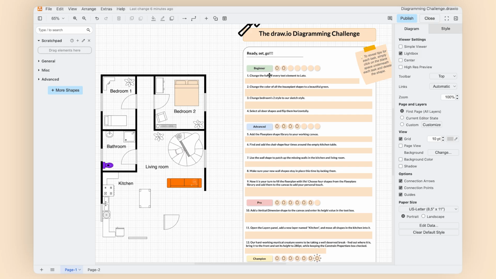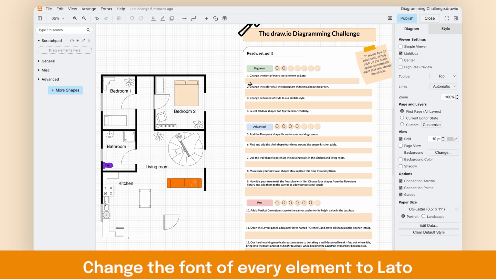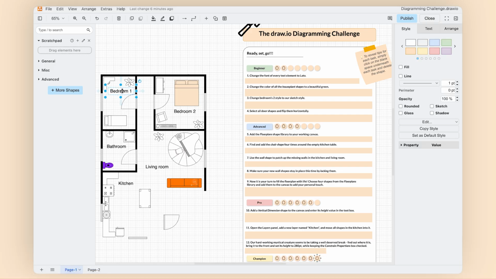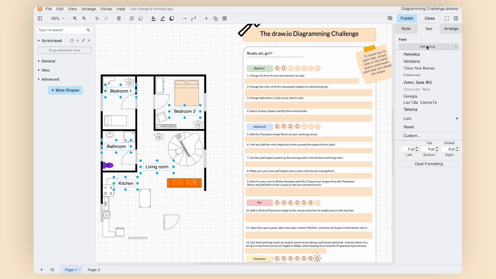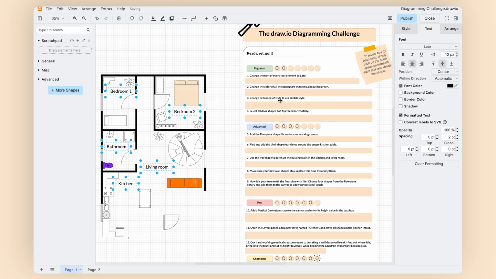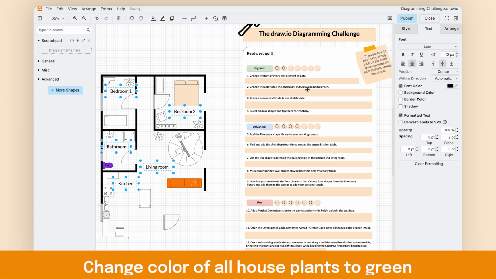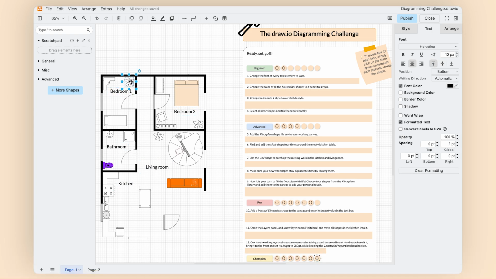Change the font of every text element to Lato. Oh, that's an easy one. So I just click, I push and hold Shift and select all the other elements. I'm going to the text tab and say we want Lato. Done. Second one, change the color of all houseplant shapes to a beautiful green.